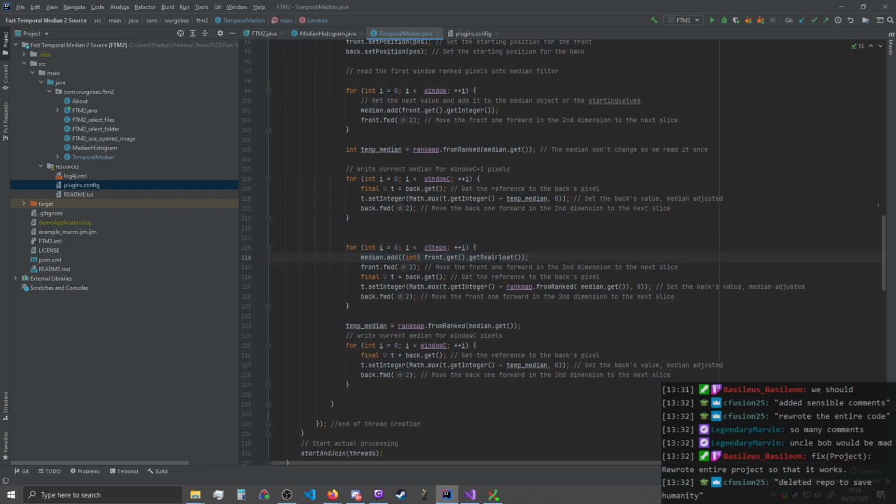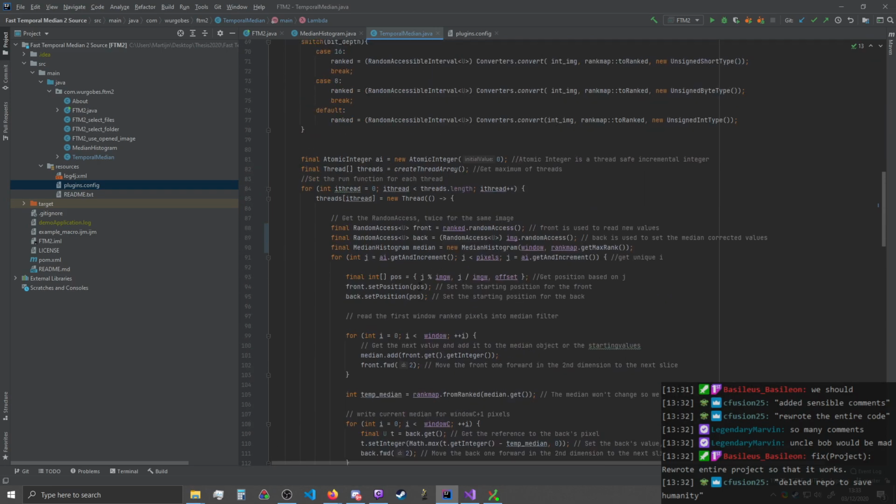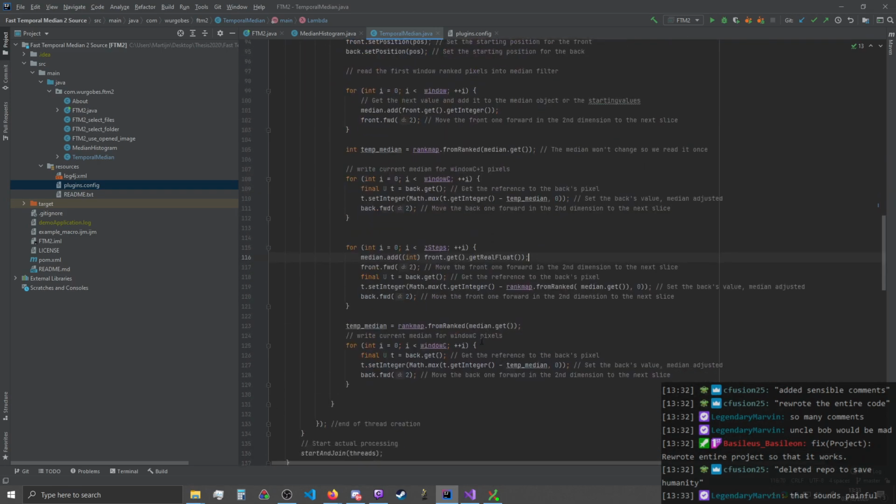Also, this should not be get real float. Oh, no. So the reason why I have to do this is because, actually, shouldn't that be get real int? Yeah, this should be get integer, actually. Hey, look, it's a fix. It wouldn't have mattered, by the way. I thought I removed all these, but it wouldn't have mattered anyway. The performance overhead for that is minimal.